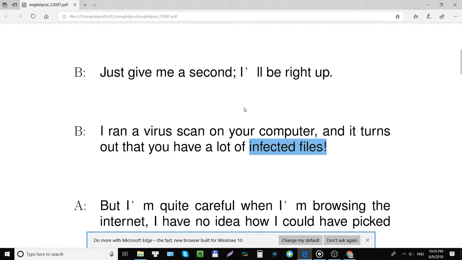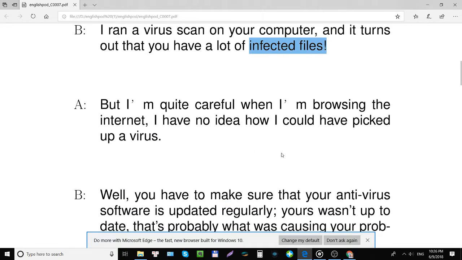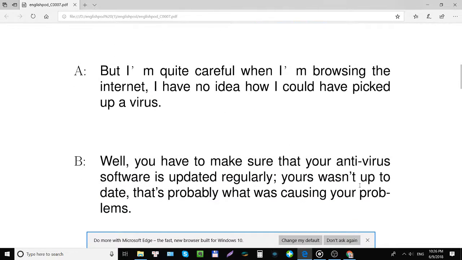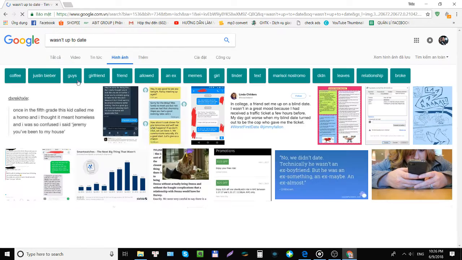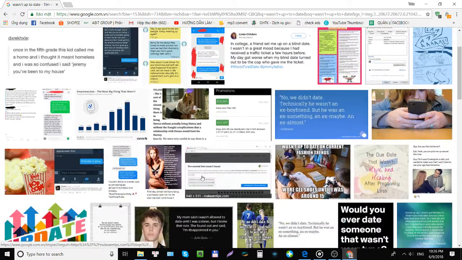What is our second word for the language takeaway today? Our second word is not up to date. And what is it when something is not up to date? It means it doesn't have all the most recent information. Okay, perfect. Now let's listen to some examples.